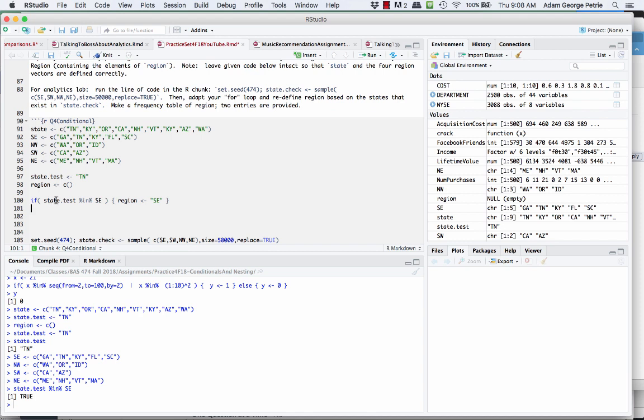So, all right, if the value of state test is inside the SE vector, region is going to be the word SE. And I kind of see how this is going to end up going. If instead it's in the NW vector, I want to assign region to be northwest. If it's in the southwest vector, SW, I want region to be SW. And finally, if it's in the NE vector, I want the region to be NE for northeast.